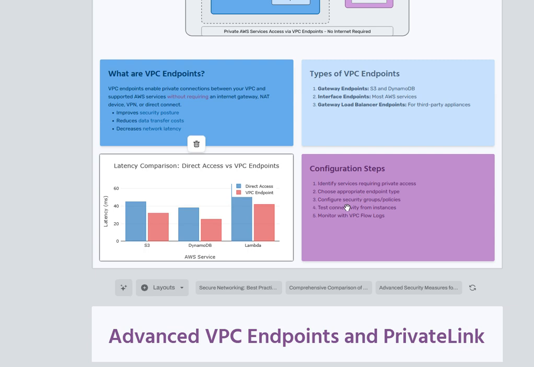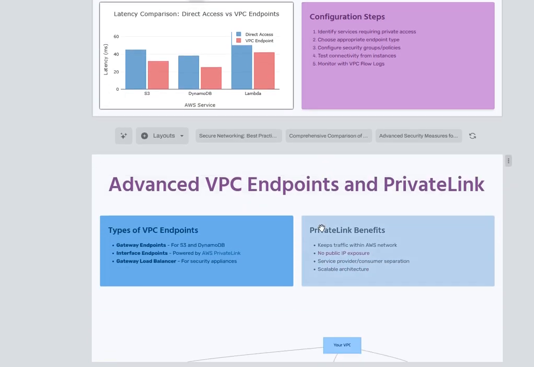Then configure security group policies, which give you access control over what ports and range of IP addresses you need to access. Then test connectivity from the instance. And then monitor with the VPC flow logs how it's working with this service, what the implications are and what problems are coming in. You have to monitor with VPC logs.